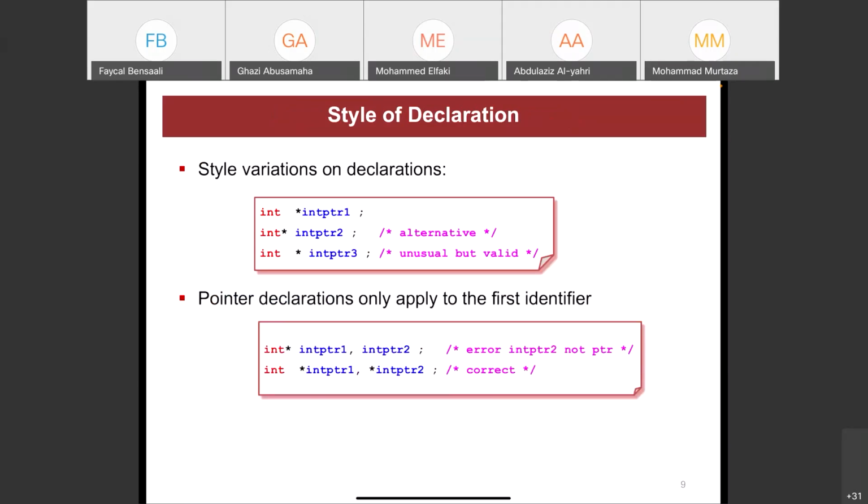Right, style of declaration. We already showed you that this is how we declare a pointer. Of course, we need to use star, but can you leave space or not? I think this is optional. You can, for example, write int star integer without space and then space, or you can have space in between, and they are all correct. But I think most people use the first one. But they are all correct. You leave space or you don't leave space, it's fine.